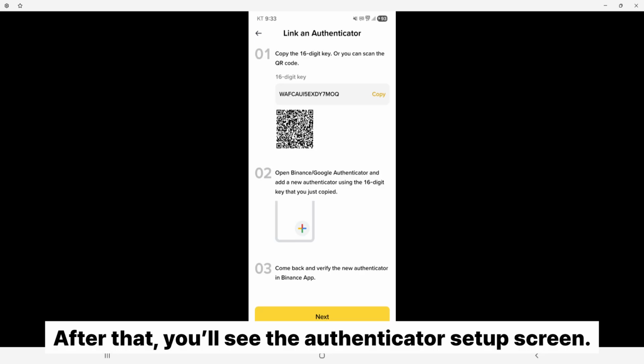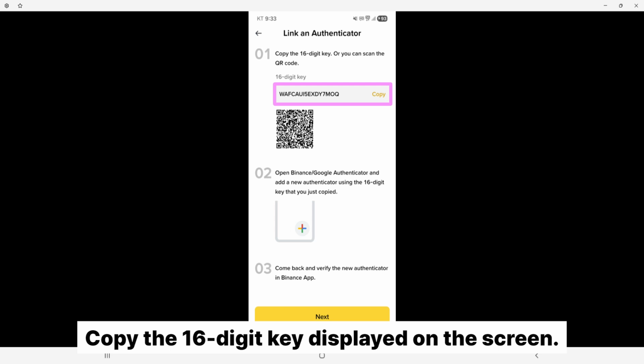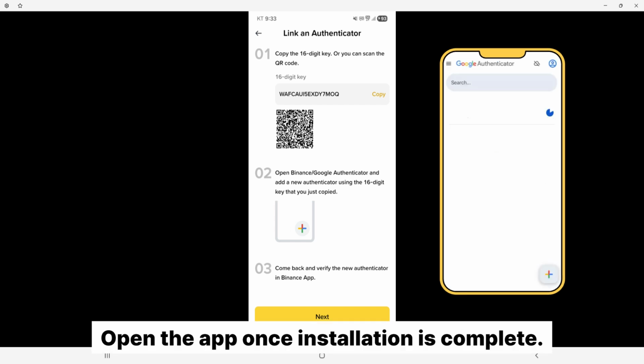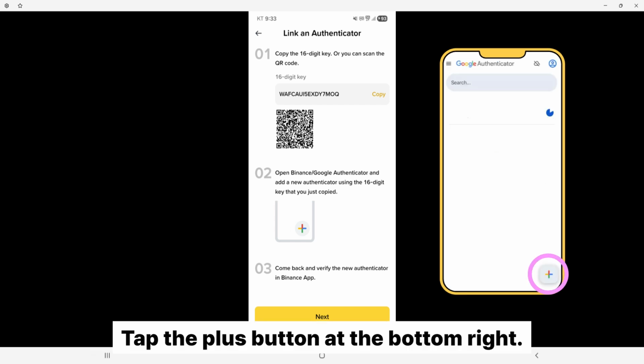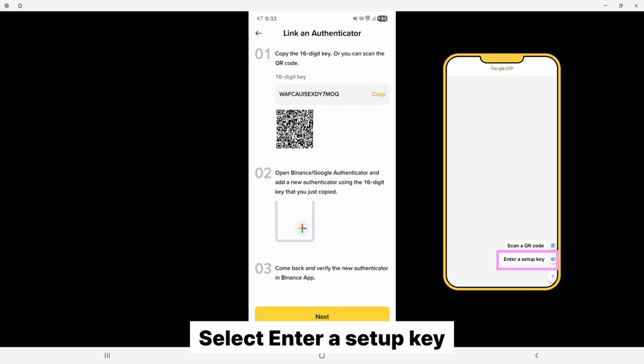After that, you'll see the Authenticator setup screen. Copy the 16-digit key displayed on the screen. Now, install the Google Authenticator app on your phone. Open the app once installation is complete. Tap the plus button at the bottom right. Select Enter a setup key.